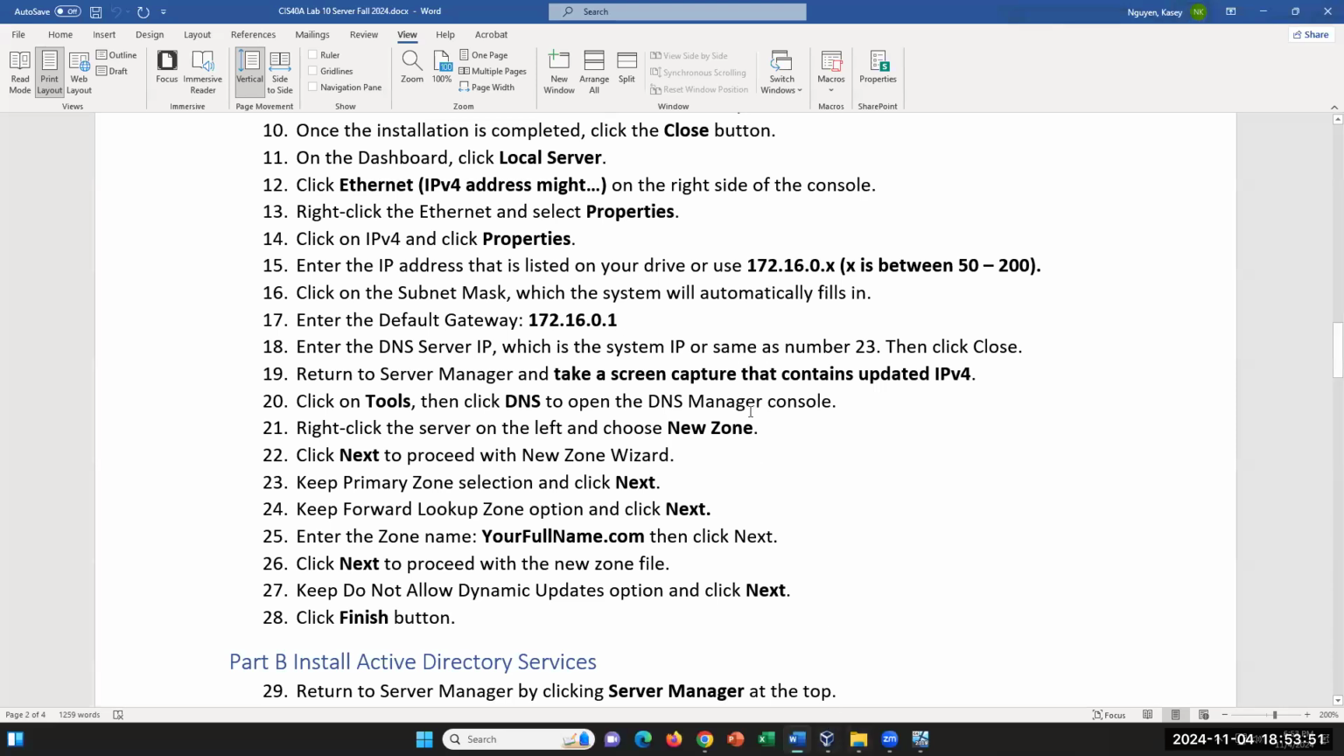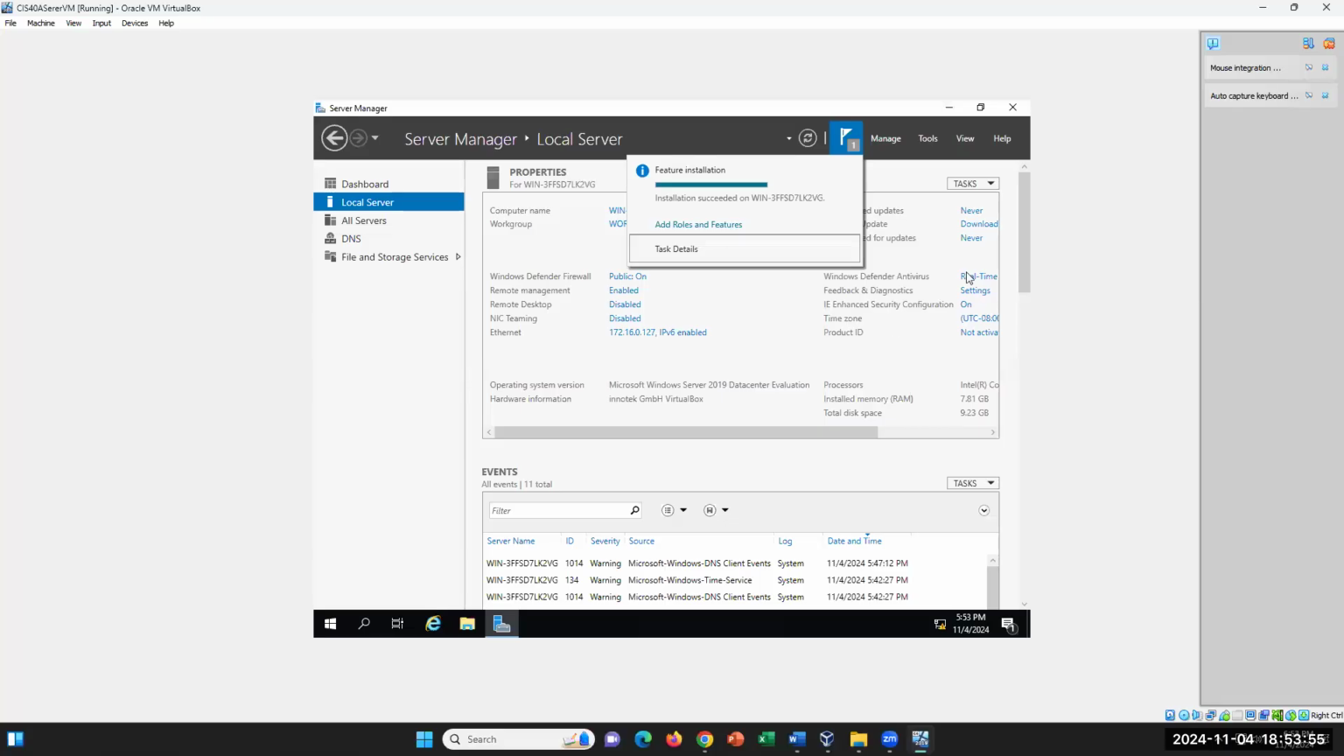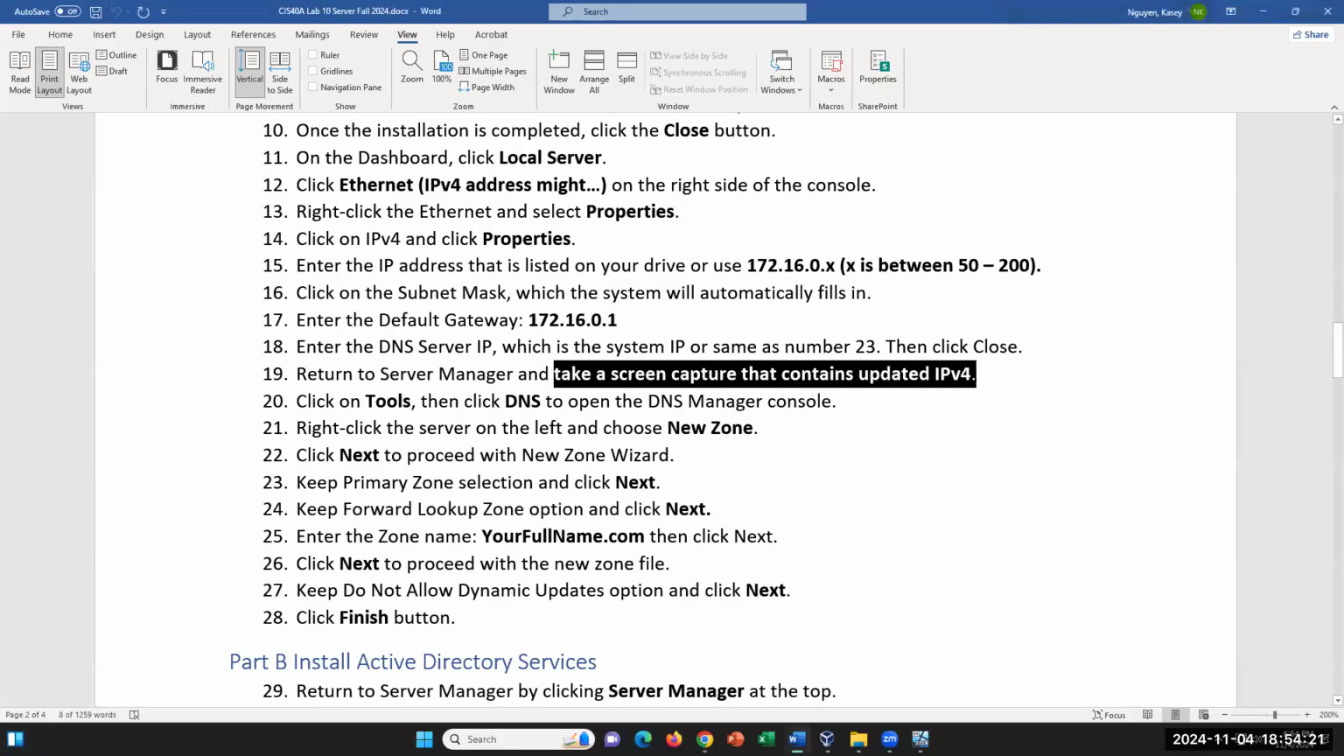And at this point, I want to take a screenshot of my IP address. It's a good habit to start screenshotting when you are going through the process of configuration. So in case you need to troubleshoot, you can go back and look at your screenshot, right? So I would screenshot the IP address that's shown in the middle there. Right here. And that will be for 19.4a.